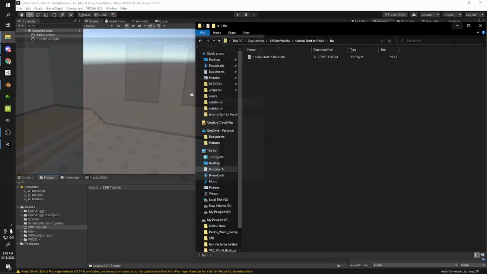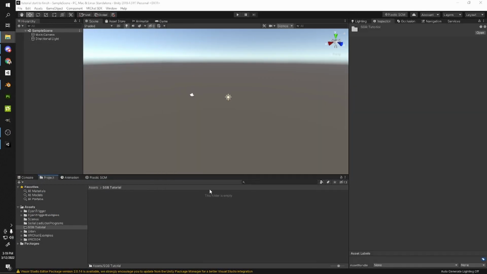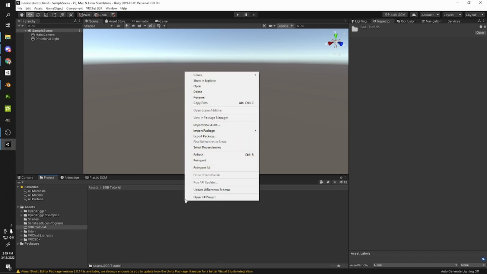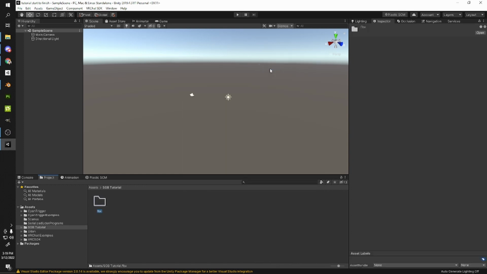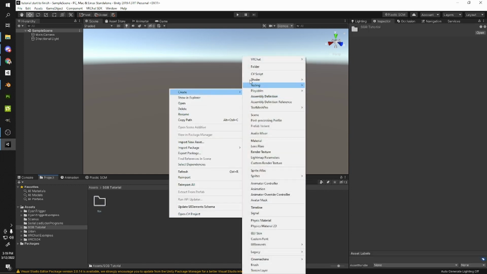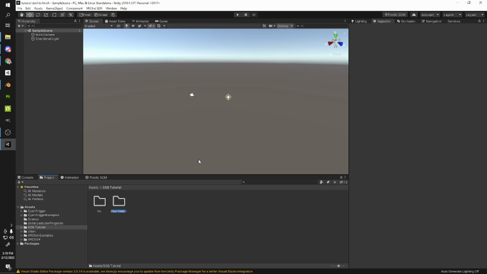We exported this to an FBX file here, and we're going to drag that into the scene in just a moment. I'm going to create some folders in here. You can organize your project however you want, but this is usually how I organize my projects. I usually make an FBX folder. For now, we're just going to make an FBX folder. We're going to create a texture folder for textures.